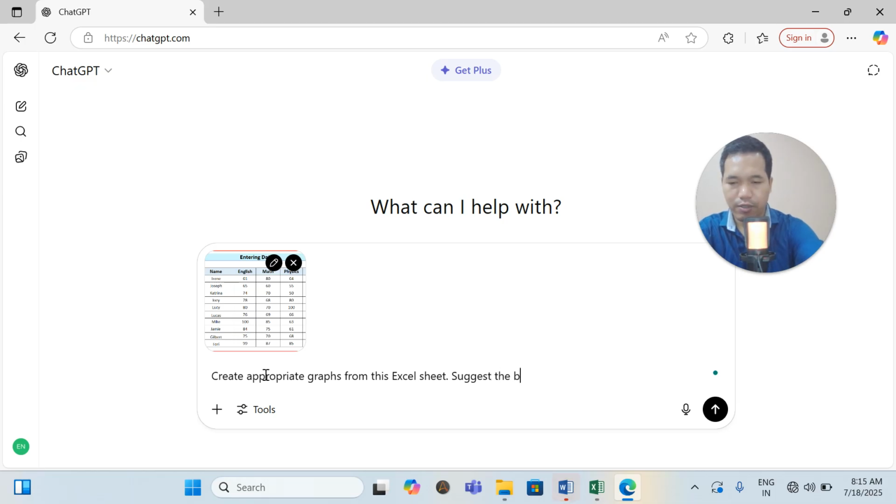Suggest the best chart types based on the data. This is one of the best prompts that you can use. Now in this example, you can give in brackets what type of chart you want. This is very, very important.